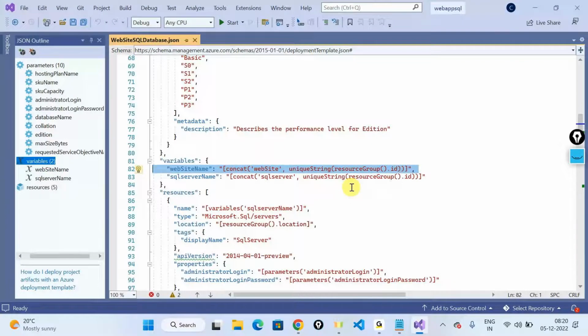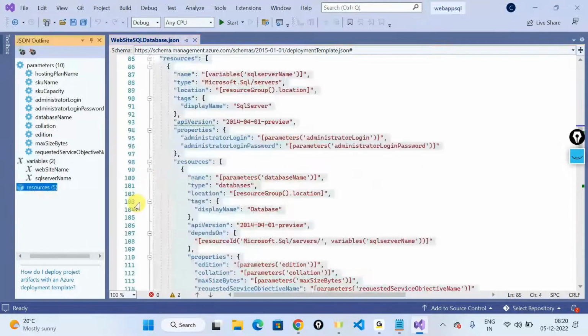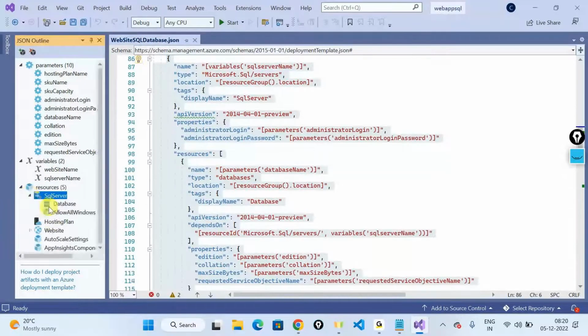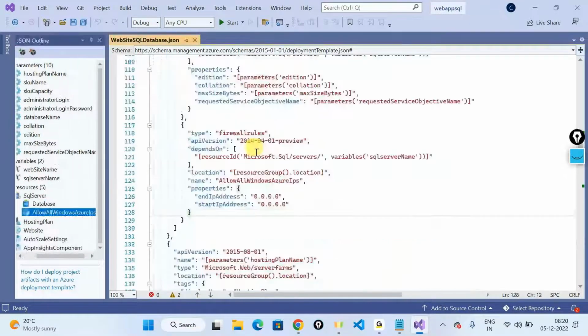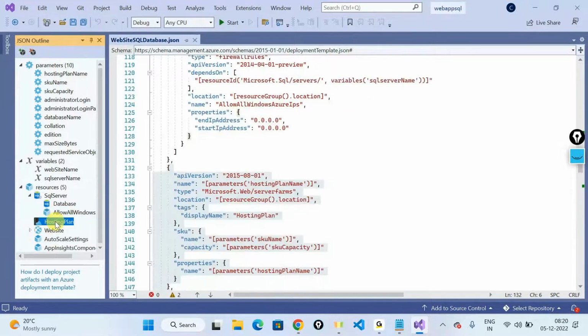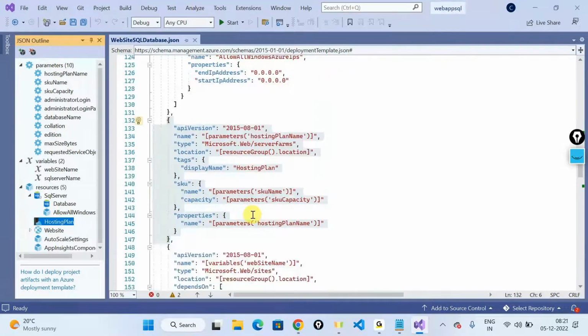And then I have some resources that got created. Firstly, it created a SQL server inside which I have some database, some allowed IPs, so that all my Azure services can access this. Again, I did not even touch this. I just went ahead and created this entire template out of the blue. I mean, just did some clicks out here in my Visual Studio, got my entire template, and then I have my hosting plan. It's telling what is the SKU capacity of the hosting plan, meaning what is the name of the plan, what is the SKU capacity, and all that stuff.